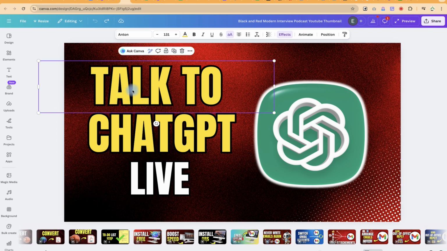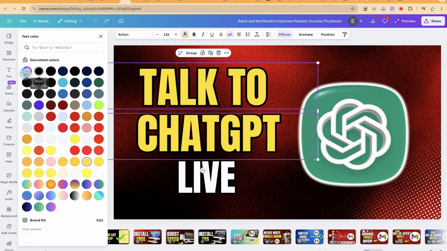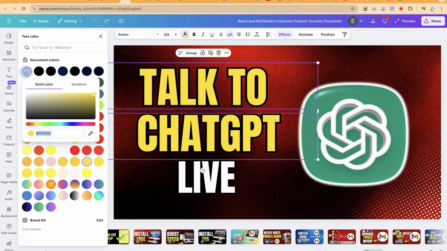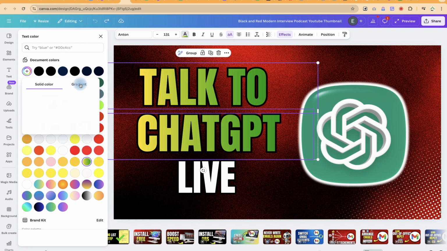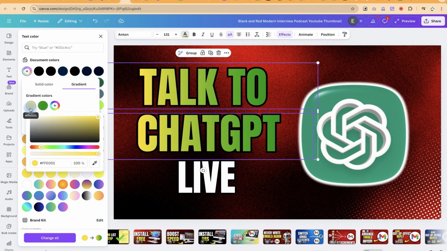So assuming I have this text, I can select both of them and I want to make a gradient coloration to them. I can just come over to text color over here, and then you can come straight to the plus sign over here, and then you can come to gradient. Now by mere clicking you can see it has changed based on these two colors. If you have the option, you can change the coloration if you want to.